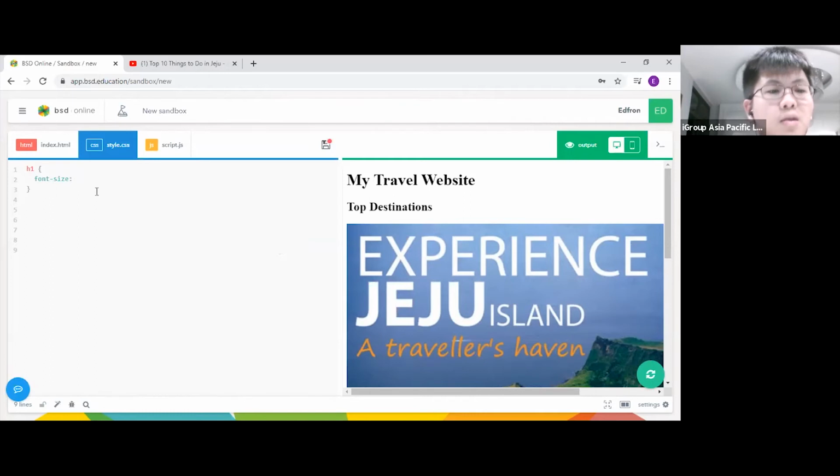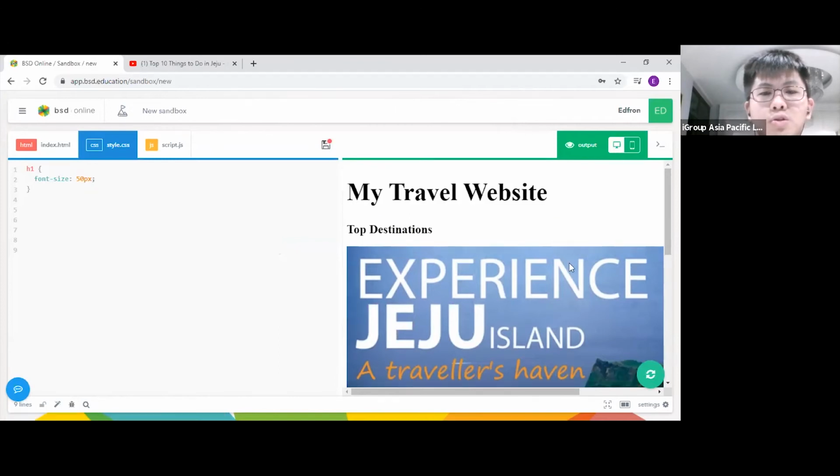Choose it. For example, I change to 50px. And then you need to type this symbol. Remember, this symbol, you need to type it. And then click the run code. So now you can see the font size has changed.